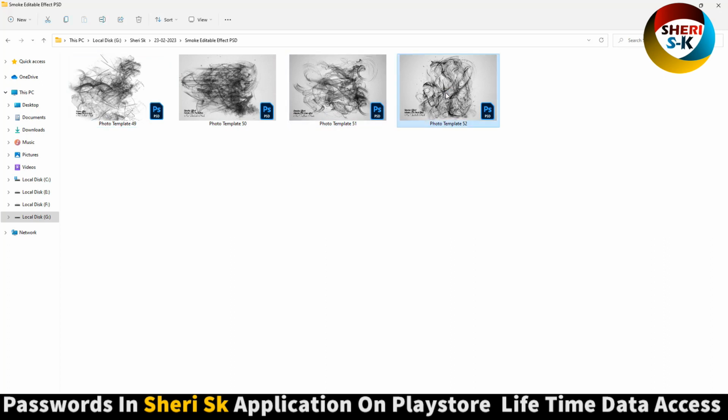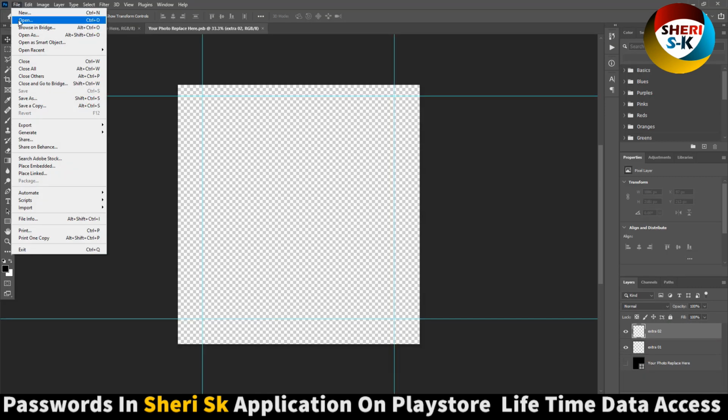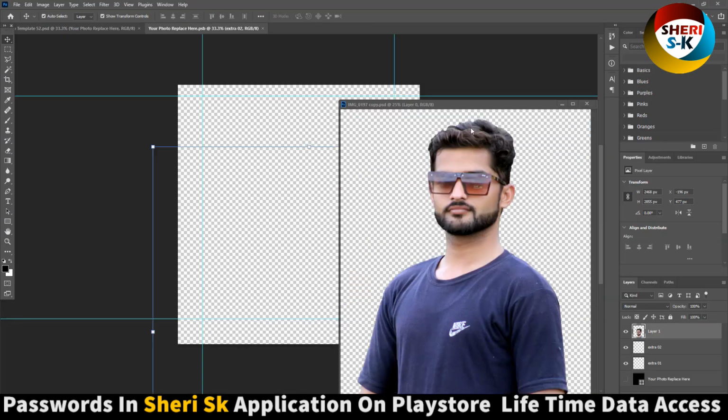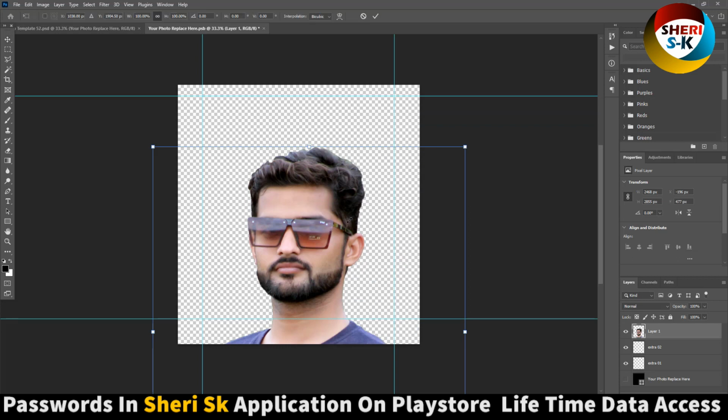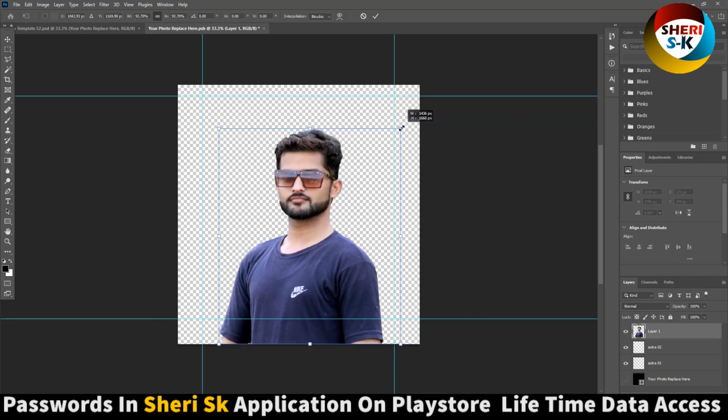And here are 4 different PSDs. For example, open this one, and now we need a photo. For example, open this one, drag it here, enter. Okay, Control S for saving.